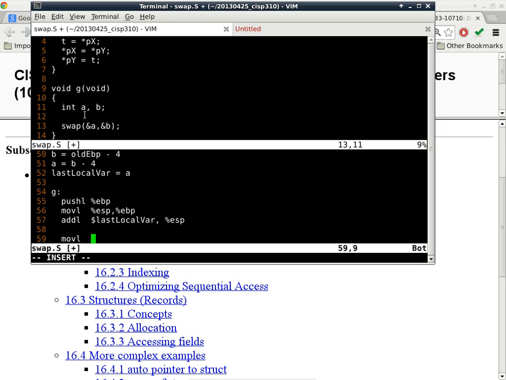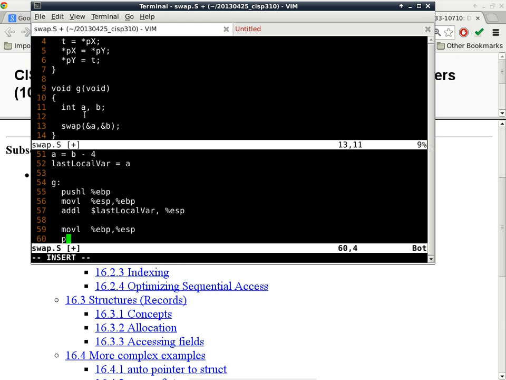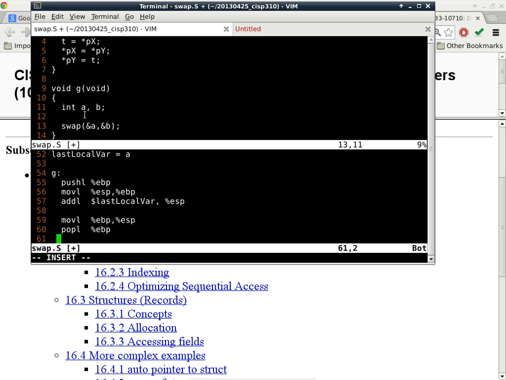The exit code is exactly the opposite of line 55 and line 56. We restore the stack pointer from the frame pointer, and then we restore the frame pointer from what the stack pointer is pointing at, and then we can return at that point. So you can see that the entry point and the exit code are basically the same as the other subroutine. What is different is in between.